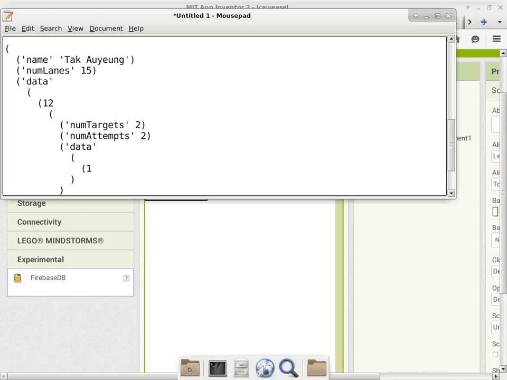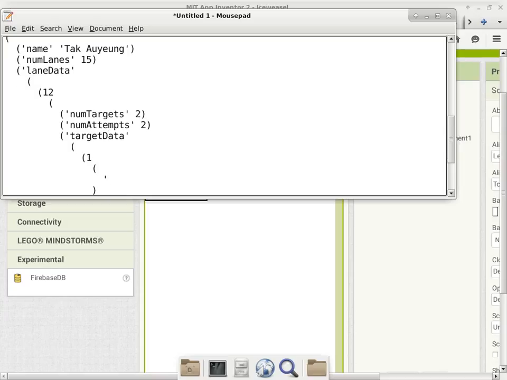So this is basically target 1. And then within target 1, the value corresponding to target 1 is going to be a list. Okay, once again, it's a key value list. And I'm going to change these to not just data. This is lane data, so I can differentiate what kind of data we are dealing with here. This is target data. And then within the target, we have attempts. So this is attempt data.